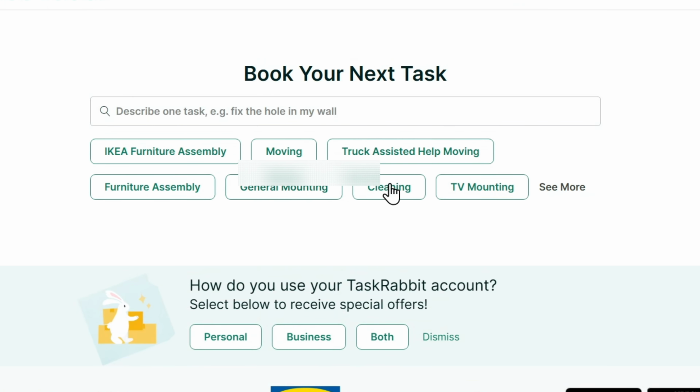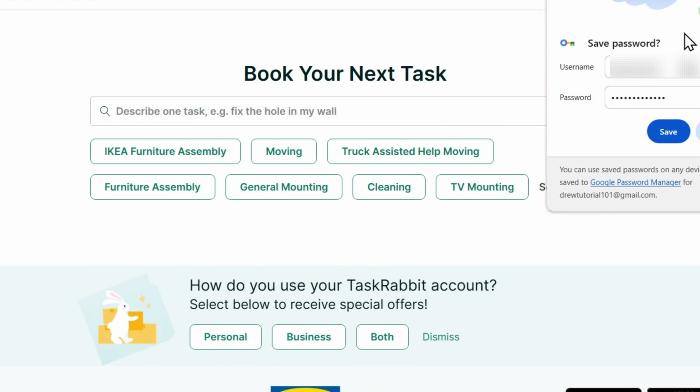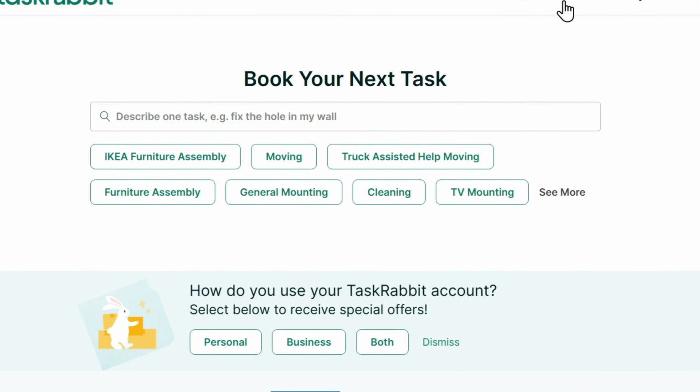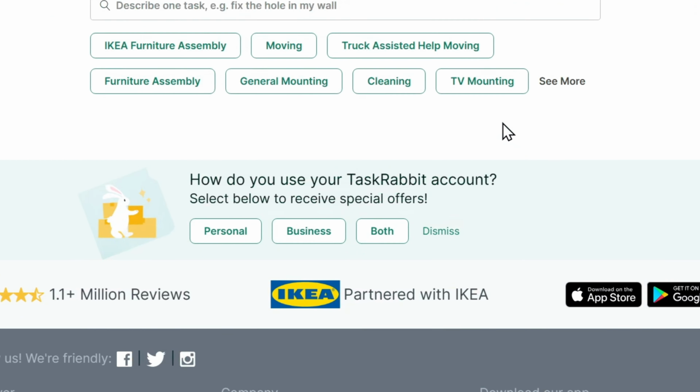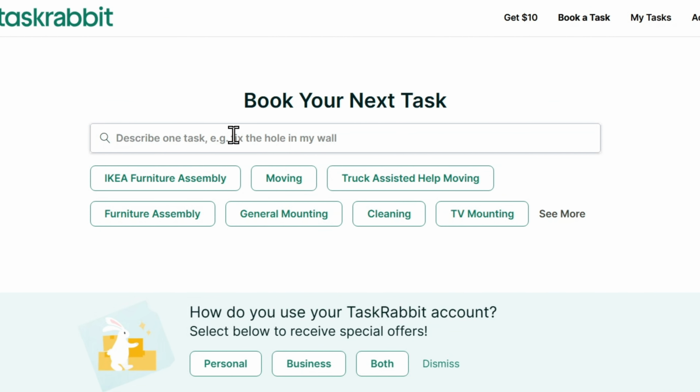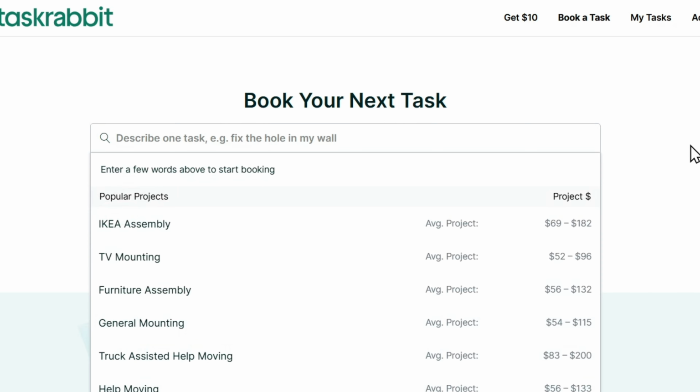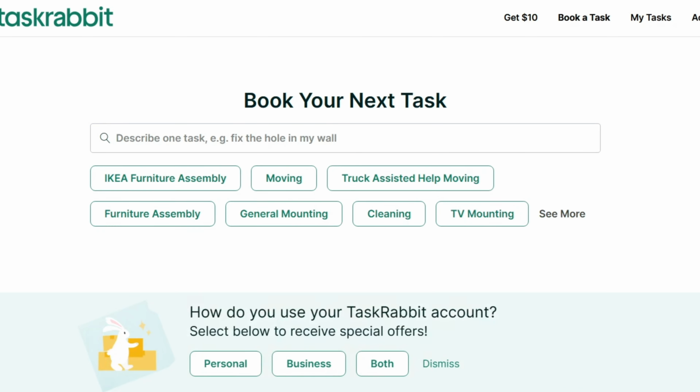Now you will see right away, once you create an account, you will be prompted to save your password. You can go ahead and do that if you want to, on the upper right hand side within Chrome or whichever browser. You don't have to, but once you're in, you will see that you have your account. You can see as well, this is basically telling you that you need to describe the task that you need to get fixed right here, right? And you will see how much it actually costs. So you can easily go ahead and search for whatever it is that you need, right?